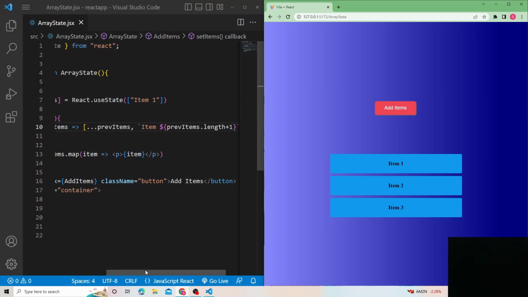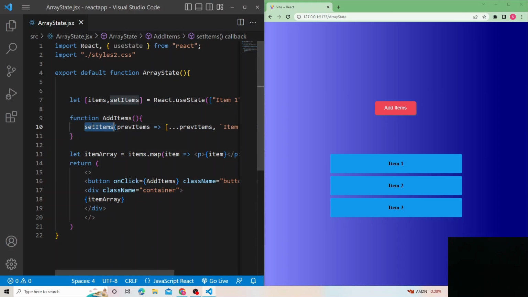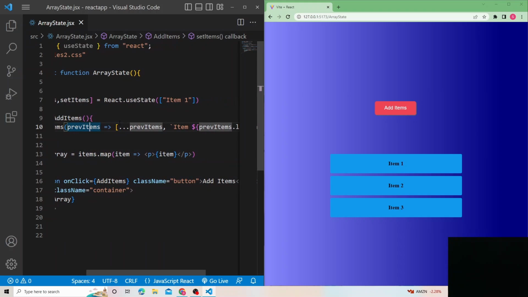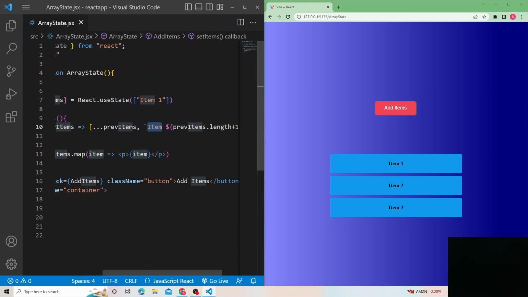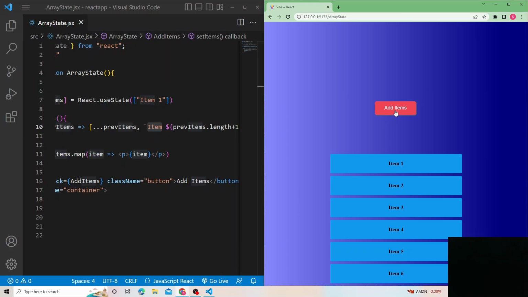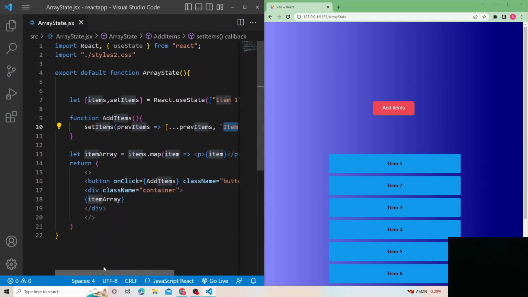Now let's see what I have done. I want to set items, and I'm taking my previous items and returning a new array. I'm using the spread operator so that all the elements of my previous array are also contained in this array. And I want to add a new item which would be equal to item and the length of this array plus 1, so that the counting is correct. You can see that it's working totally fine, and you can add and do whatever you want using useState. We have learned about useState in this video, and I hope that it will be very beneficial for you in the future.